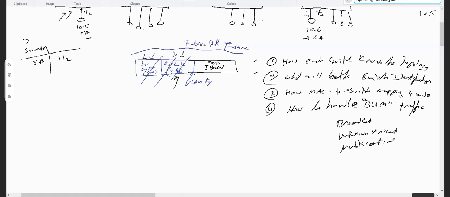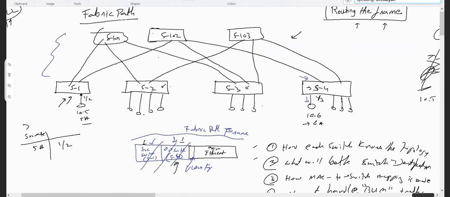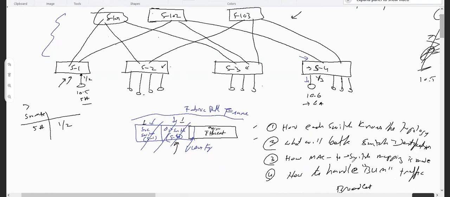What if I have to send traffic to everybody? Will I use all the links? If I say I will use all the links, then the other switch should also use all the links, and then everybody will use all the links and a loop is created. So how will I handle that bum traffic? So these are all the questions I need to answer.